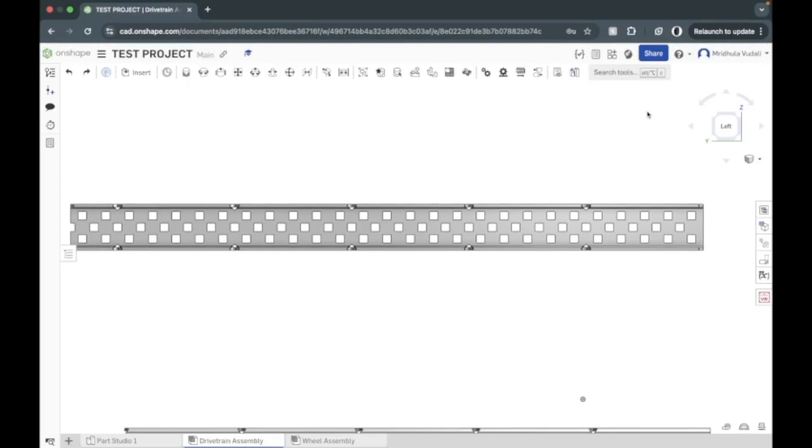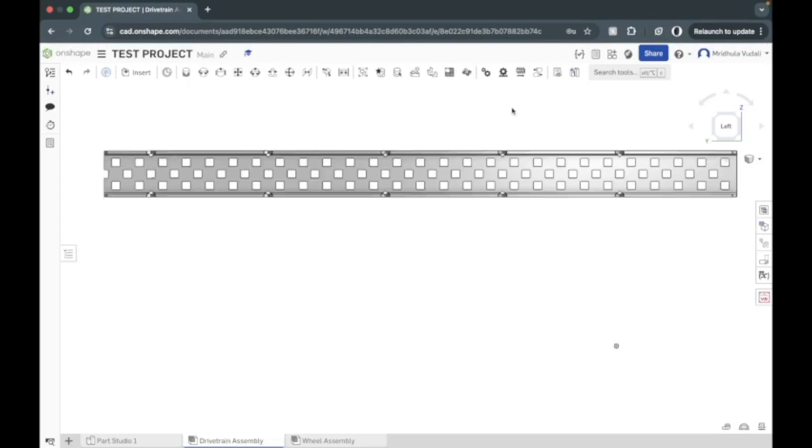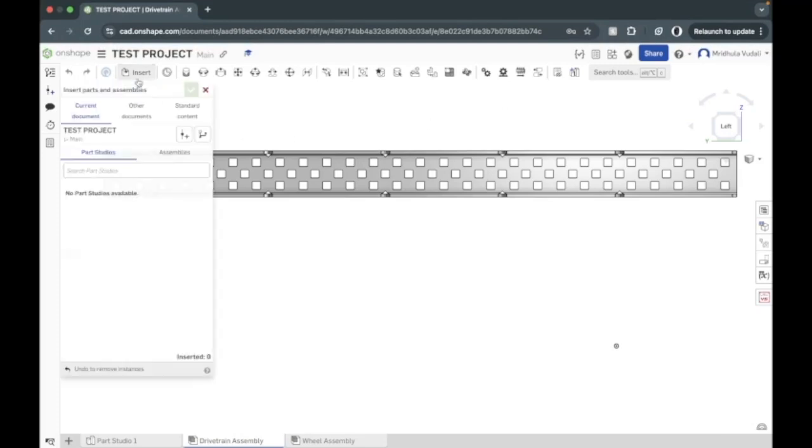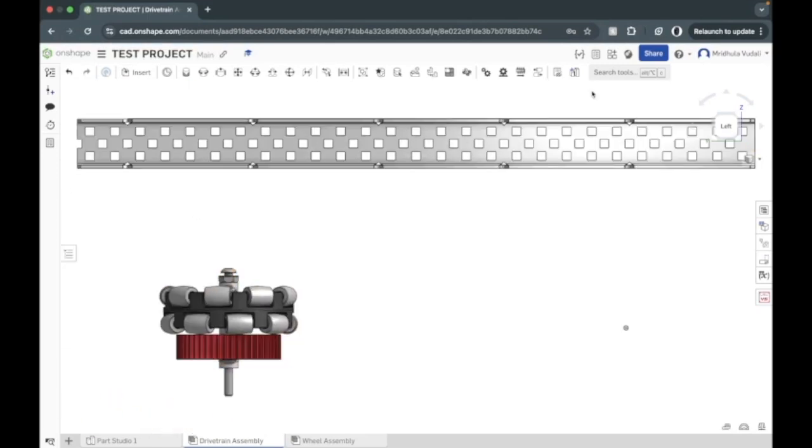Now, once you go back to your main assembly, building your drivetrain is super straightforward. All you need to do is head over to Insert, go to your current document and Assemblies, and then insert your wheel assembly. From here, all you need to do is fasten your wheel assembly to your drivetrain frame. What I'm going to do is fasten the bottom face of the screw head to this hole right here, since in a 450 RPM drivetrain, the wheels are offset from the motors.